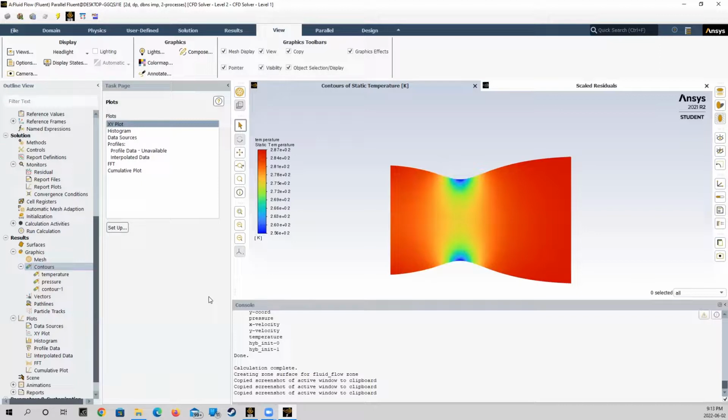And we will go back through the setup of the analysis to get supersonic flow results for our converging diverging nozzle. So I hope you guys enjoyed the video.